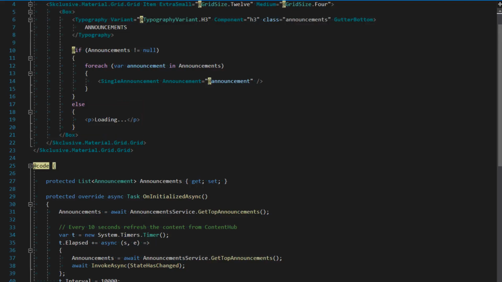Once that announcements property has been set, the if statement will toggle, and then we'll get the other side of the statement. So now we're going to iterate through each of the announcements in the collection, and we're going to render another component. We're going to render this single announcement component, and we're going to use a parameter on it to pass in that announcement object that was returned.